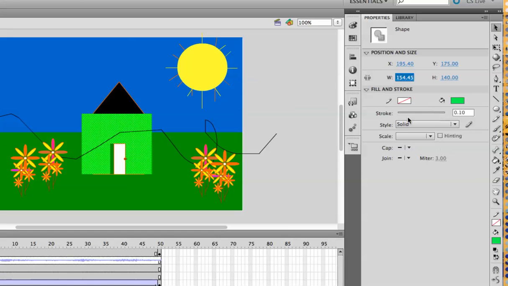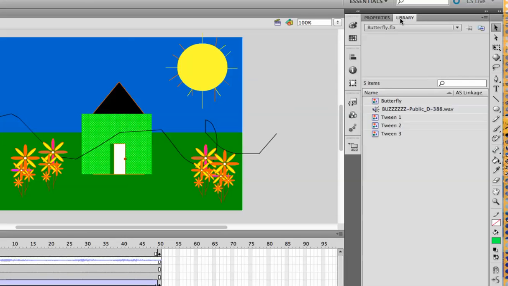You'll see that there's some other options down here that you can certainly customize, but you'll become a little more and more familiar as you learn more and more about Flash. But those were just a couple of things, a couple of tips that you should be aware of when it comes to your properties panel. Let's jump over into the library.